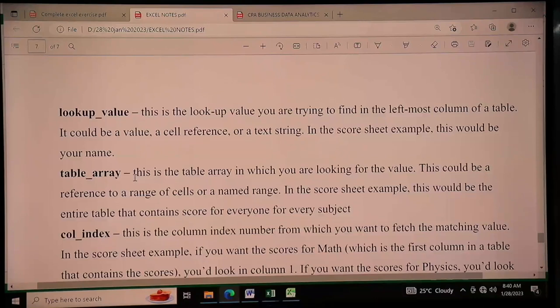So here we have the table array, and this is the table array in which you are looking for the value. This could be a reference to a range of cells, like in our case, or it could be a named range. We are going to use both of them and see the difference.